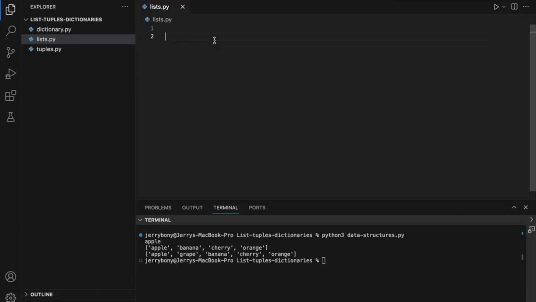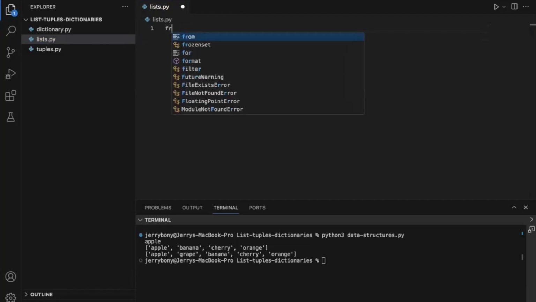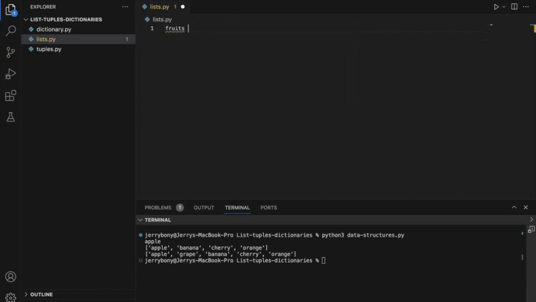Basically, lists are created using what is called a square bracket. So what I'm going to do now is create a list. I'm going to name it fruits. And in there, I'm going to add some strings with some names of fruits. The first one is going to be apple. The second one is going to be banana. And the third one is going to be cherry.